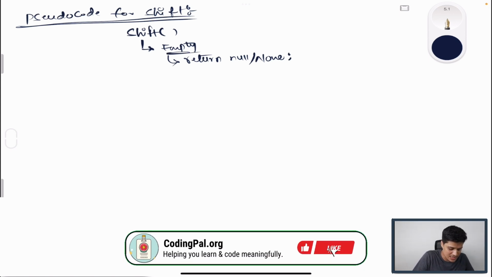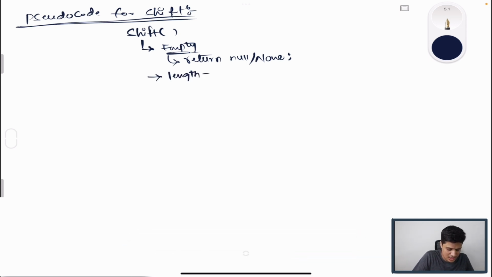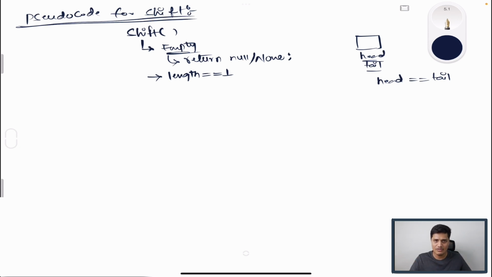The second scenario is that we have only one node. We know the length of the singly linked list, right? Whatever length we are maintaining, if it is equal to 1, that means the singly linked list has only one node in it. Otherwise, the other comparison you can do is, if you have only one node, both head and tail are pointing to the same node. So you can also check whether head is equal to tail, because both will be at the same node, and as a result they will match. But I tend to use the length based comparison for checking if the singly linked list has only one value or not.